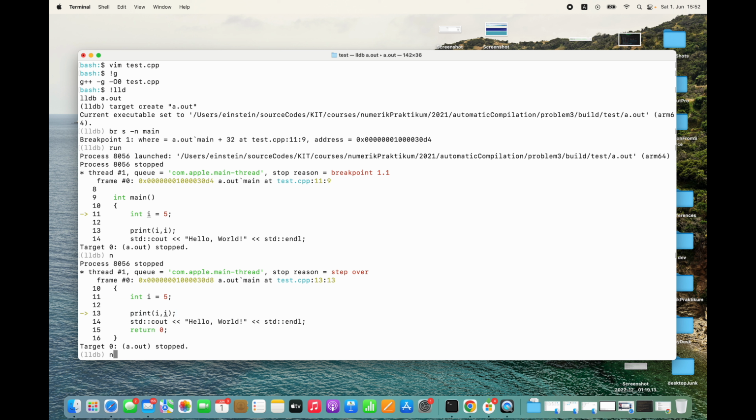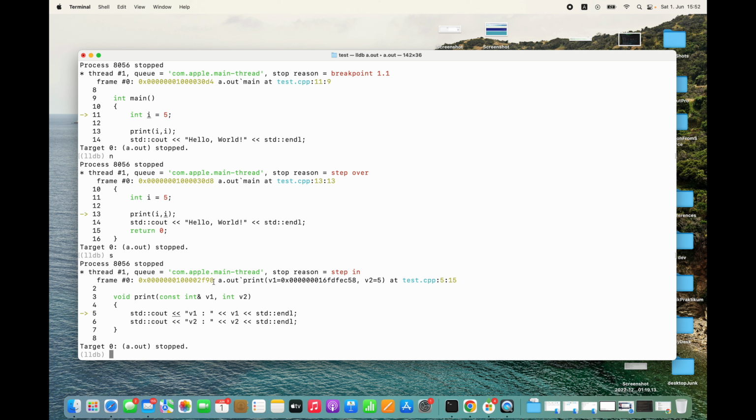If I say n or next, it's going to step over this function without going into that function. But what I want to do is use s to step into this function. Now you can see that my memory address is different from the main function. So we jumped into another location in memory. So now you can see with your own eyes what it means to call a function in C++. We are literally jumping into another location in memory, which corresponds to the instructions for print.